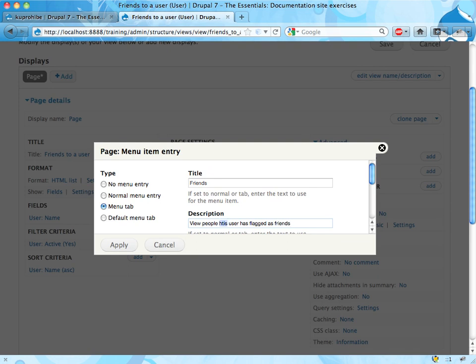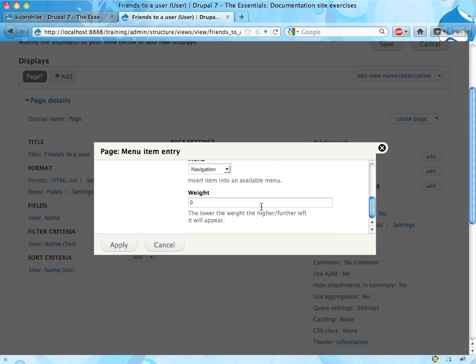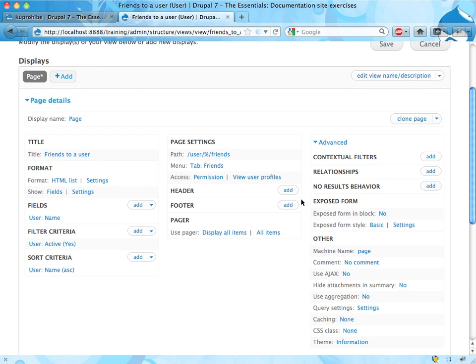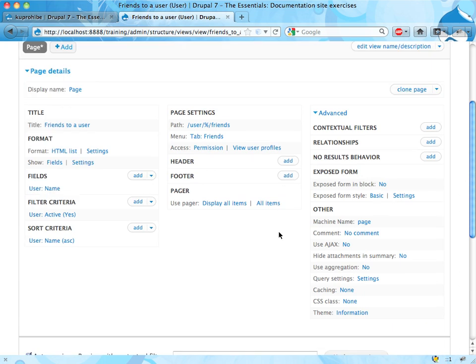That makes sense because if I say that there are friends to this user, it kind of implies that they have done something to befriend this user. Let's put that at a weight of 7 to have it after the comments tab. Right, now we're going to add relationships.